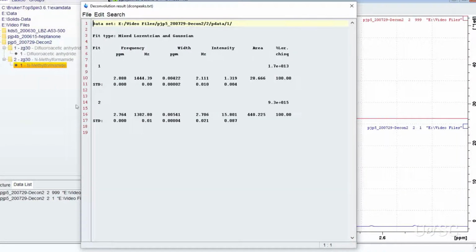The initial thing you will see is a window with the results shown in a numeric table. The columns show the calculated frequency, or chemical shift, in both Hertz and ppm. Next is the calculated line widths in both Hertz and ppm. The column labeled intensity is actually the height of the peaks. The column labeled area is the integral intensity. The last column displays the % Lorentzian and the chi-squared value, which is a measure of the fitting error. The rows display the two peaks we selected.